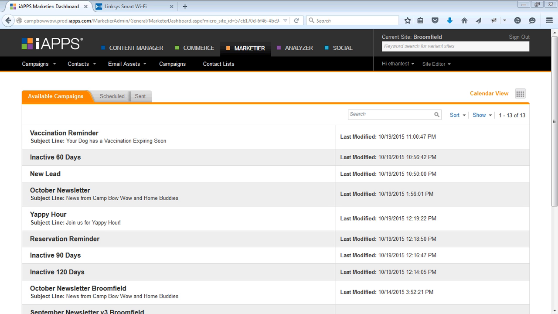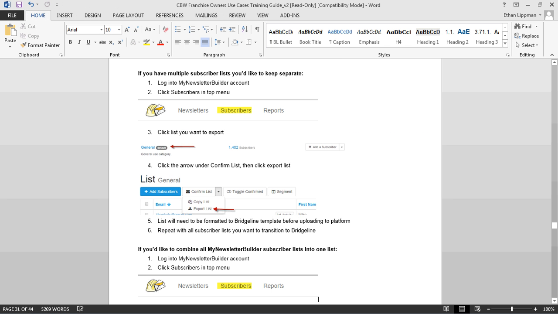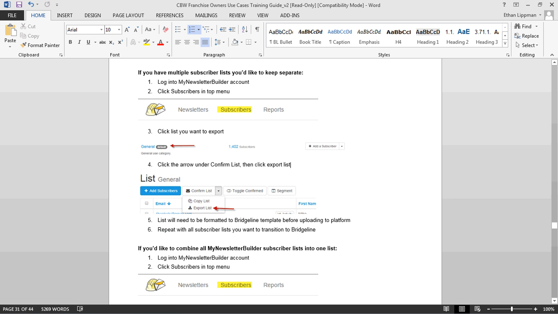Now let's talk about importing contact lists, so importing your email recipients. The first thing you're going to have to do is log in to My Newsletter Builder and then click Subscribers in the top menu. Then follow these directions here to export your contacts from My Newsletter Builder. I recommend following these directions closely.